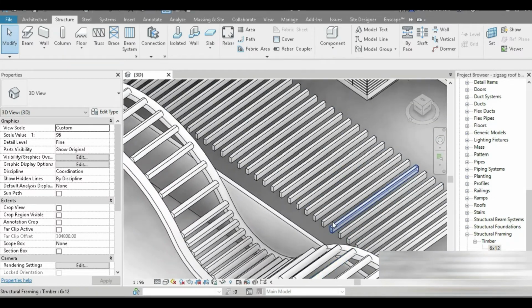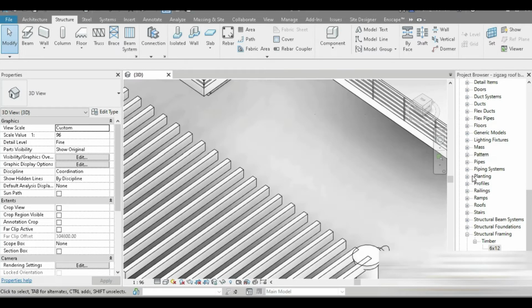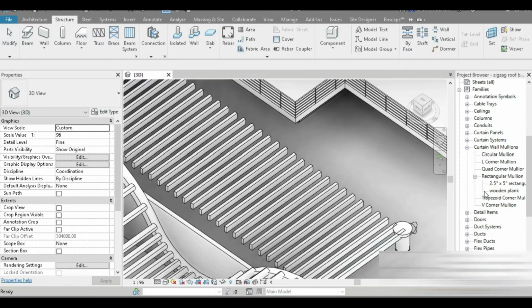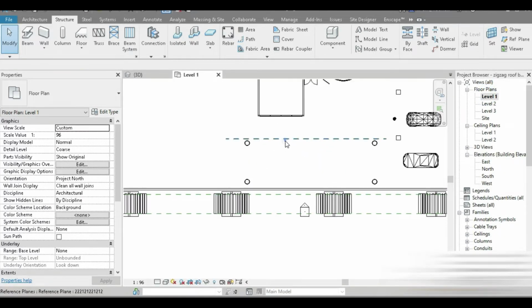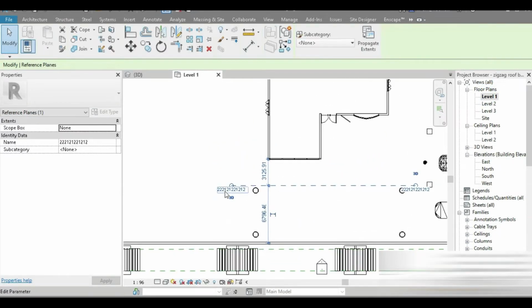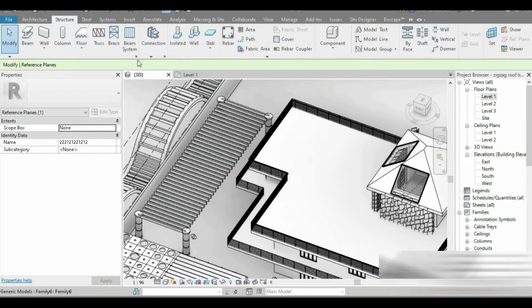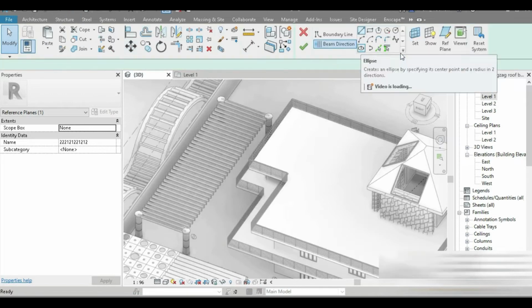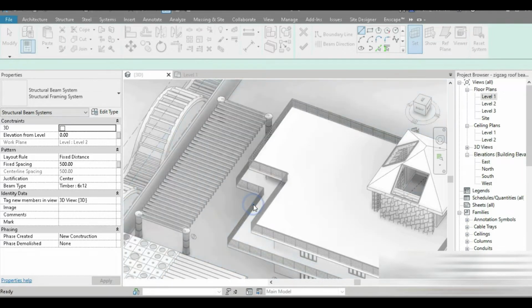And now we have to edit the angles and the elevations a little bit. And there's also another thing that I have done. For example, let's go back to level 1, and there's a reference plane that I've added, which is named something different. And let's go to our 3D view right here, and let's go back to structure, let's go to the beam system, and let's go to our set right here, and let's set that work plane that we have made. This is that work plane.